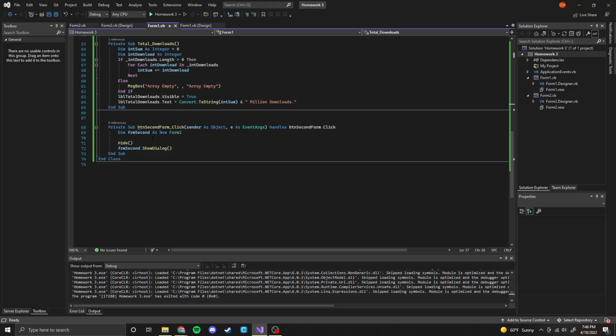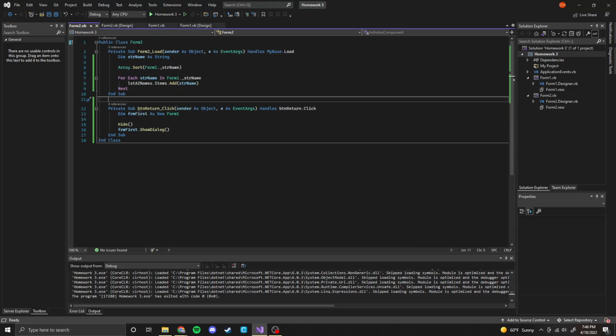And then finally, it's the button to show the second form. Works the same as the Chef Shack. Form second is new. Form 2, hide. Form second, show dialogue. And form 2 has the same thing, but let me show you the sorting of the array. Array.sort will sort string arrays in alphabetical order, and then I've got a for each loop to add each item in the array to the list box.